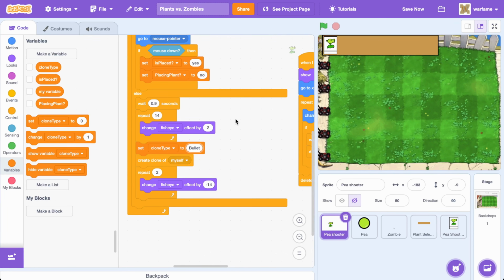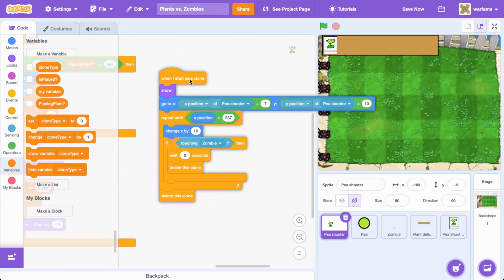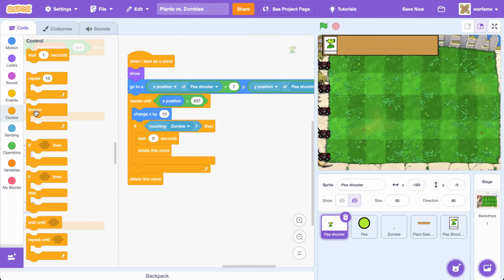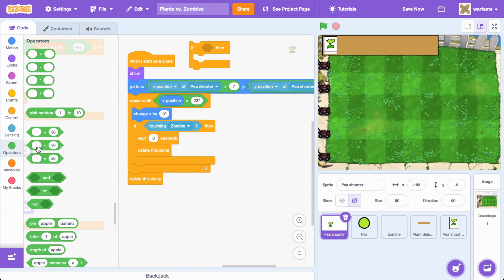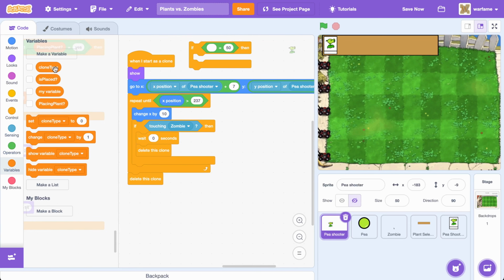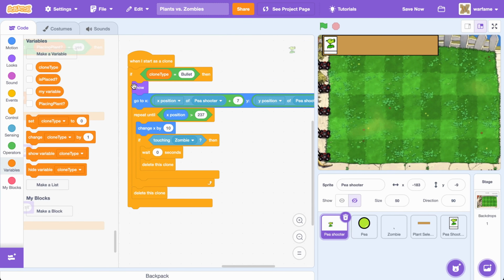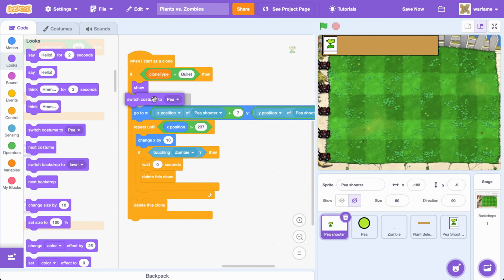Okay, so now back to the block which we added in. We want to surround this with an if. So let's first check if clone type is equal to bullet. Then that means that this is going to be the pea clone, or the bullet clone. So I'm going to drag this around this entire block. And inside of here, I am going to drag a switch costume to the pea costume.